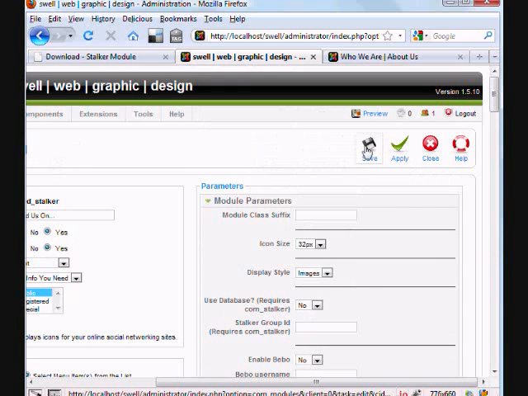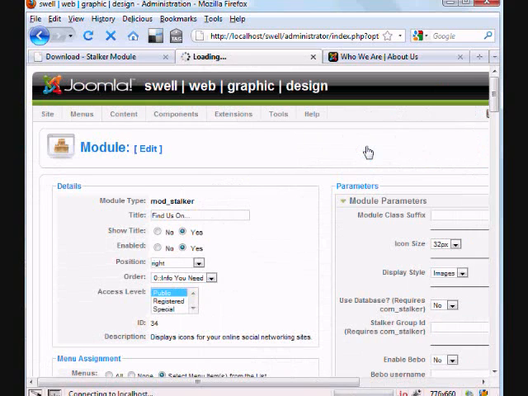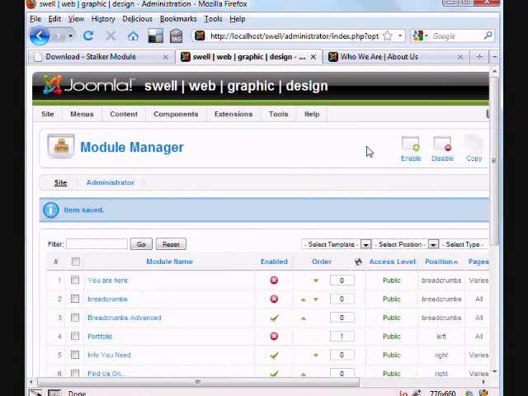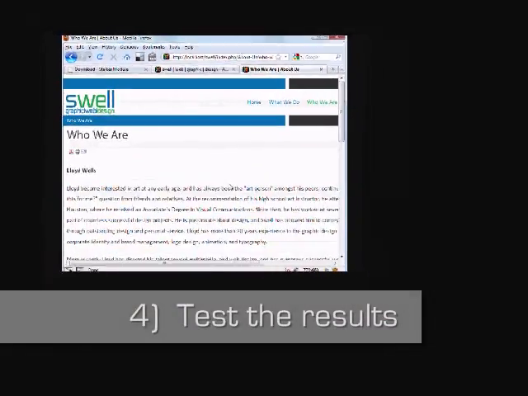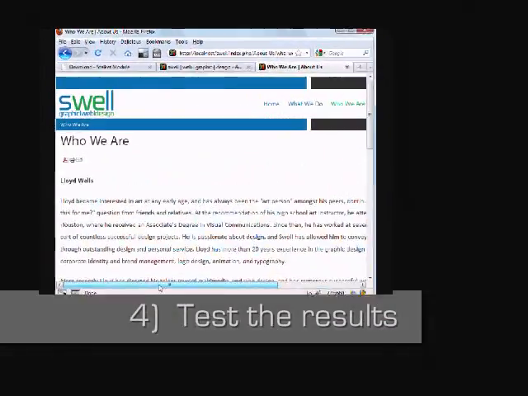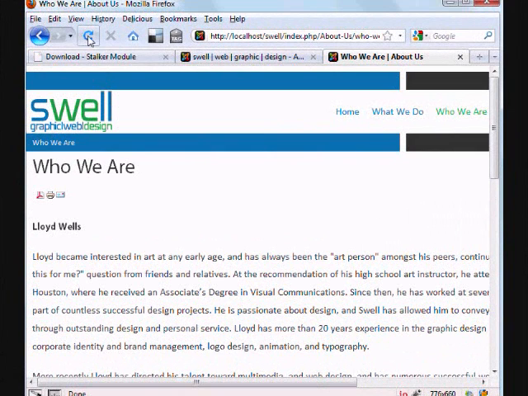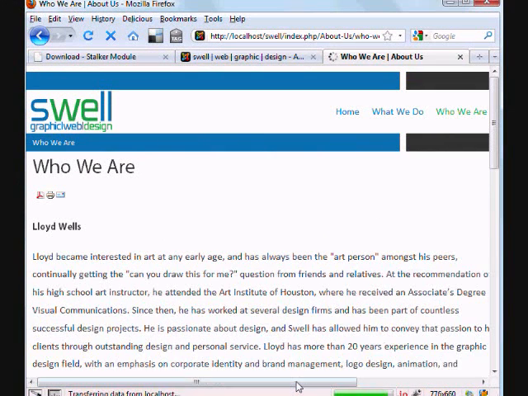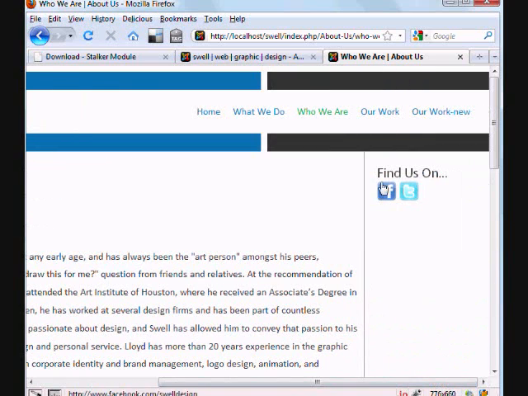So click Save to save the changes that you made to the module, and then I'm going to bring up my About Us or my Who We Are page. You'll see that right now there's no module installed on this page at all. I'm going to click Refresh so that we can see our changes, and we'll scroll over to the right and you'll see that the Find Us On module is now there.